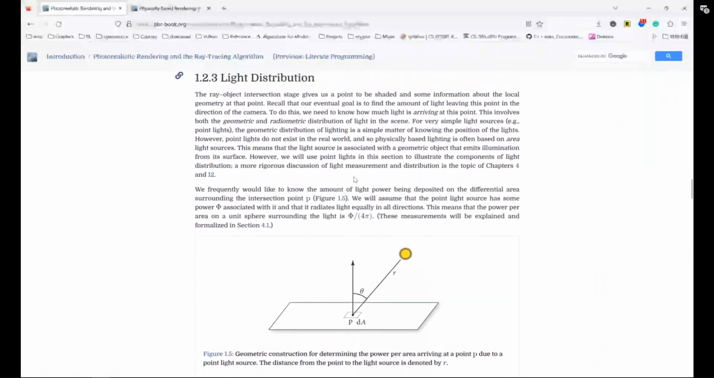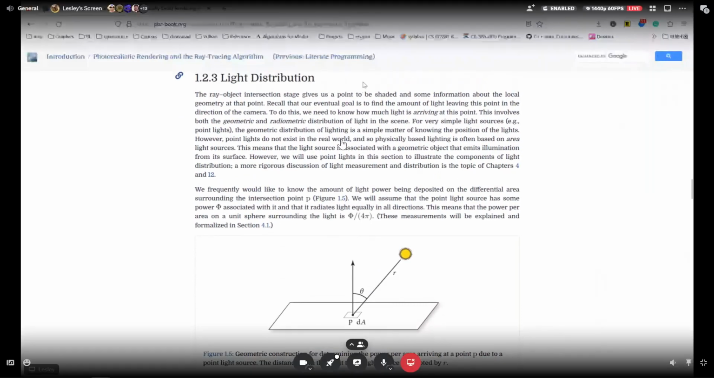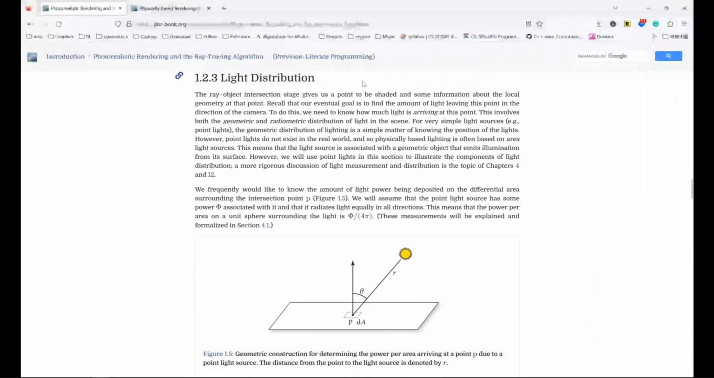Next topic is light distribution. The intersection stage gives us a point and some information about the local geometry. Our goal is to find the amount of light leaving this point in the direction of the camera. So, the rendering equation. But we also need to know how much light is arriving at this point.